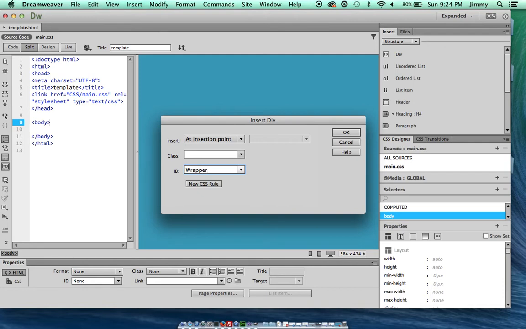Now you could name it whatever you want. You could do wrapper, center, or middle, whatever you want to name these tags. A div tag ID is simply a name that you give this tag in order for you to easily find it within the CSS file at a later date if you decide you want to make some updates to your website. So go ahead and do add insertion point and just type in the name wrapper.